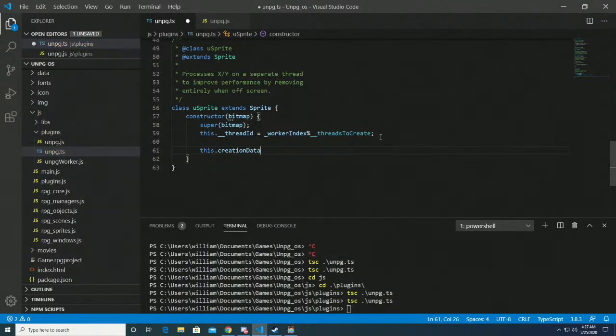Creation data. X, this dot X, Y, this dot Y. No, let's separate all these actually. We don't need a creation data. Yeah, I think we do, because look, we're gonna this dot set creation data.